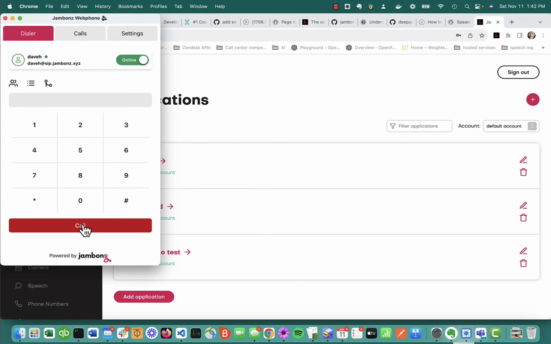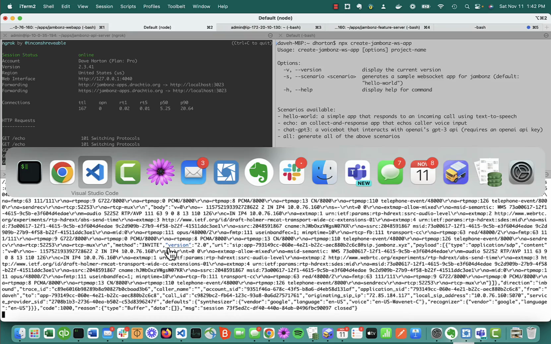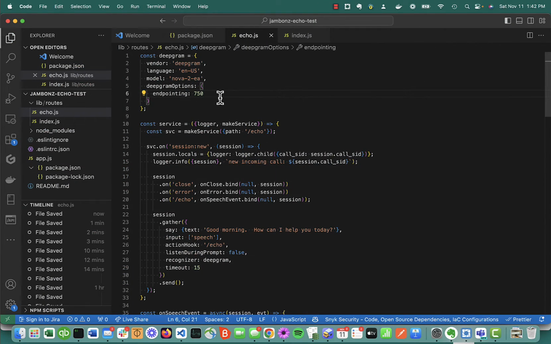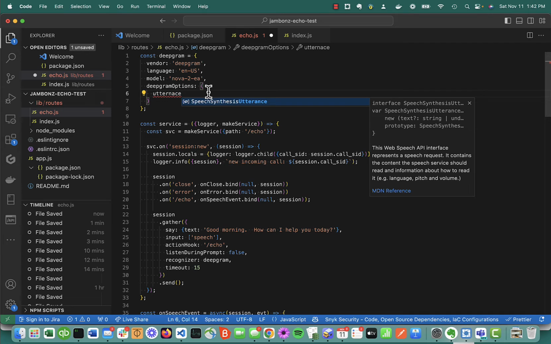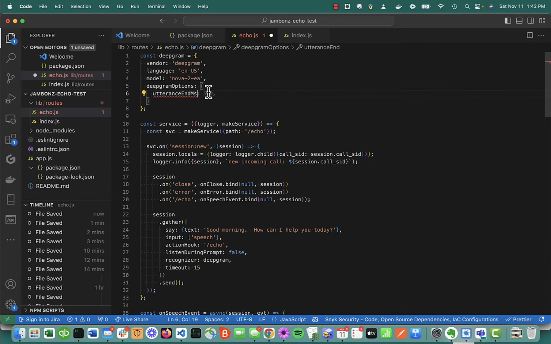So you can see that's better. And for certain interactions, that's probably fine. Here's an interaction where we're really letting the person ramble on. So we need even something a little bit longer than that. And they've got another option. Let me show you the other option, the other property. It's called utterance MS. I'm going to set it to 2000.